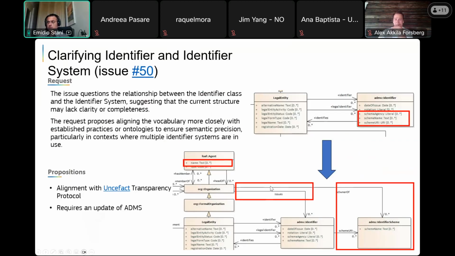And in addition, we have 2 relations from an organization issuing the identifier, so the issue relation there. The organization also is owner of such identifier scheme, because then you could also describe who is managing such identifier scheme.